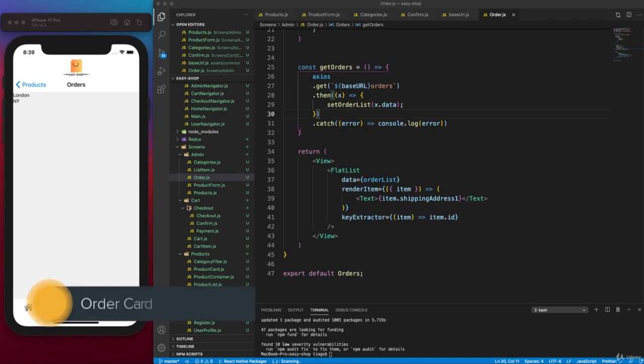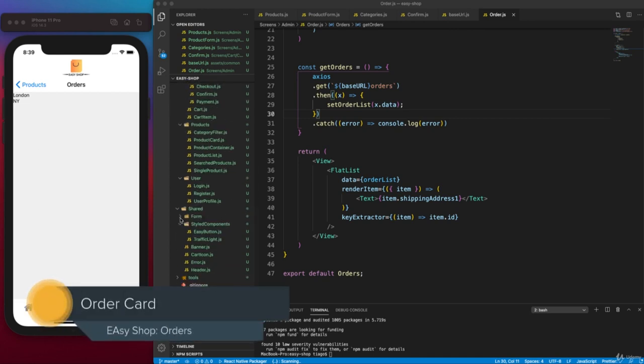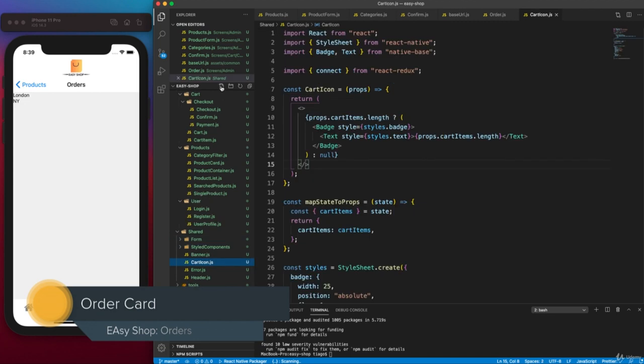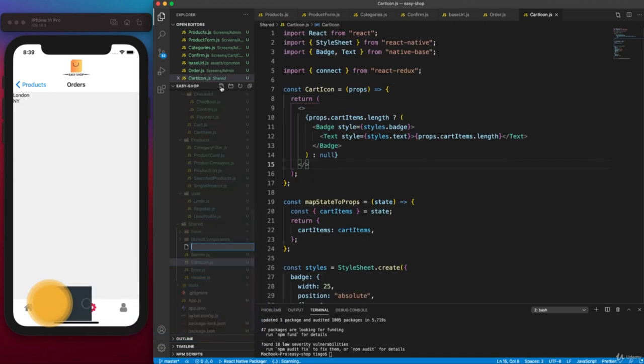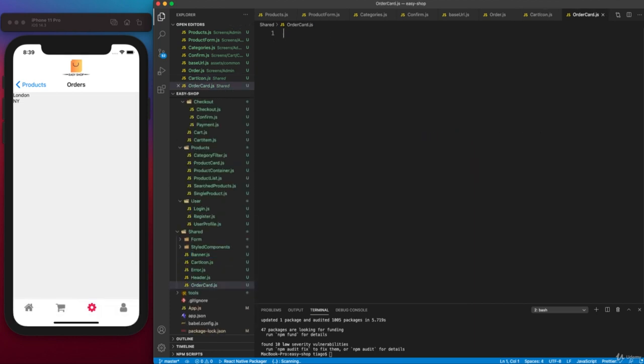For our order card, we need to generate a new file in our shared folder, so we can use that order card anywhere we want. So we say order card.js, and then we can start configuring it. First we need our imports, and we'll need React, useEffect, and useState, all from our React library.